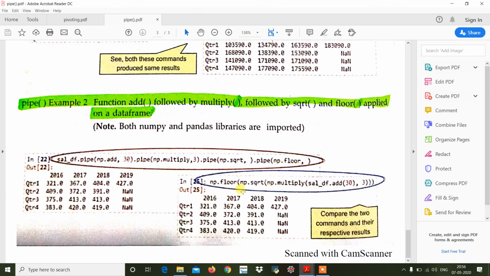Now if you use the sandwiching technique, np.floor, np.sqrt, np.multiply, sal_df.add 30. First this part will work, then the multiplication part, then the square root part, and at last the floor part. So you can compare, both the results are the same. So this is how the pipe function works.